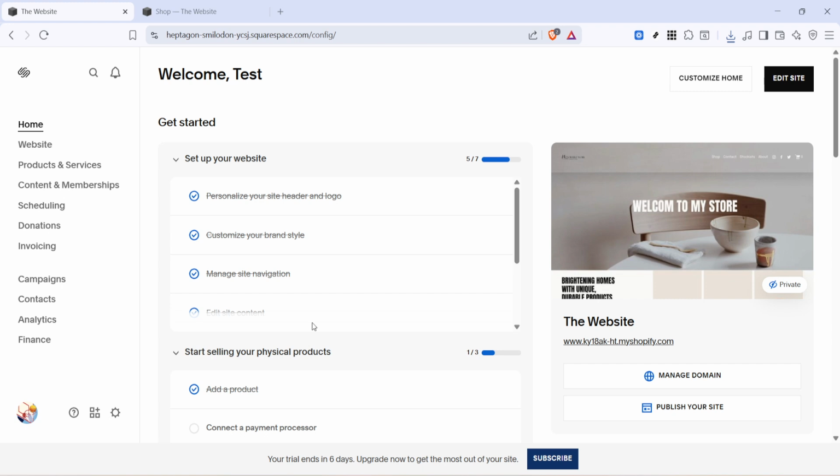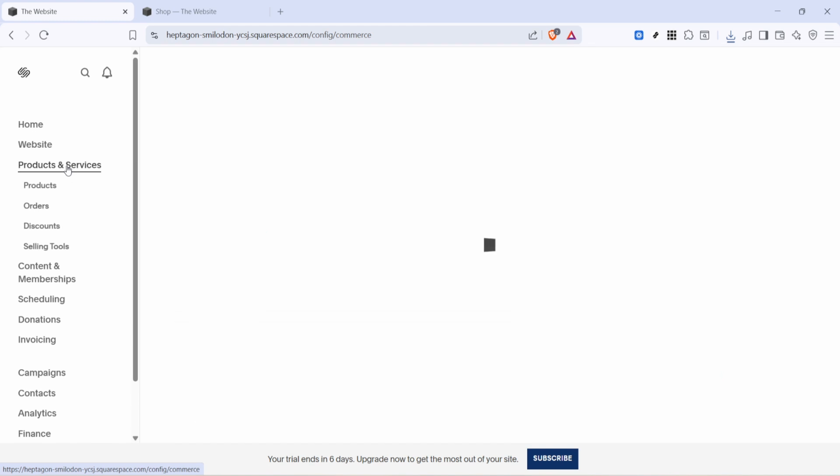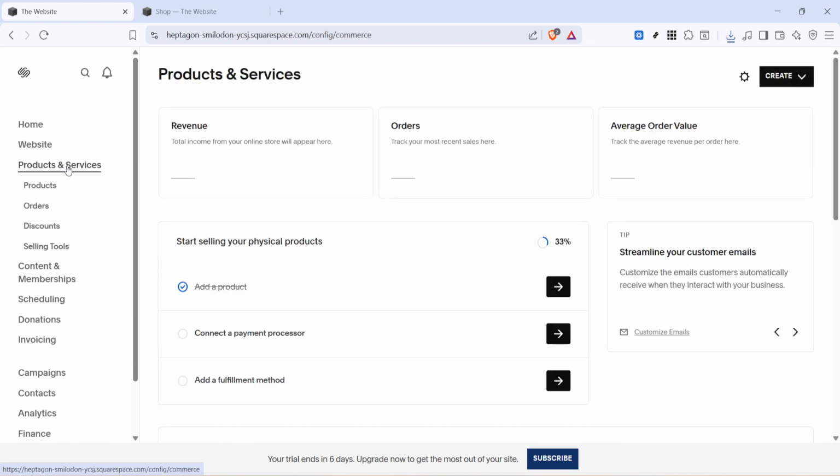To begin, log into your Squarespace site and go to your main dashboard. From there, click on Products and Services. This is where Squarespace organizes the tools related to what you sell, including your store settings, products, and promotions. If you manage multiple parts of your site, this section helps keep everything connected in one place.